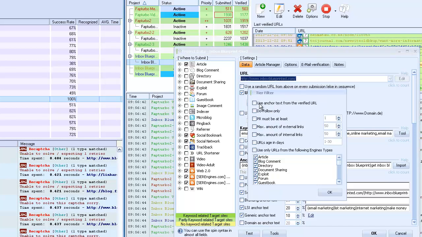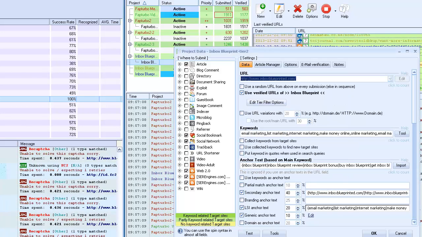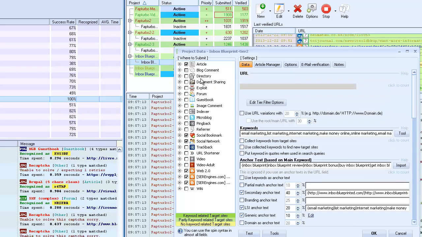There's options here for Tier 2. Use anchor text from verified URL. I like to do that. The rest of these I'm not very interested in, but you might want to experiment with them, if you have time or if you have the desire. So I'm going ahead and using the anchor text from the verified URL, and then I've got the properties set up here.